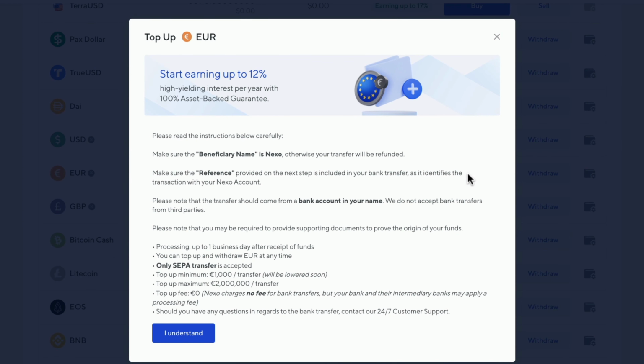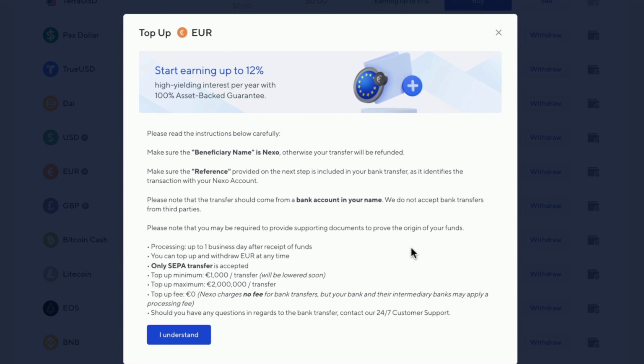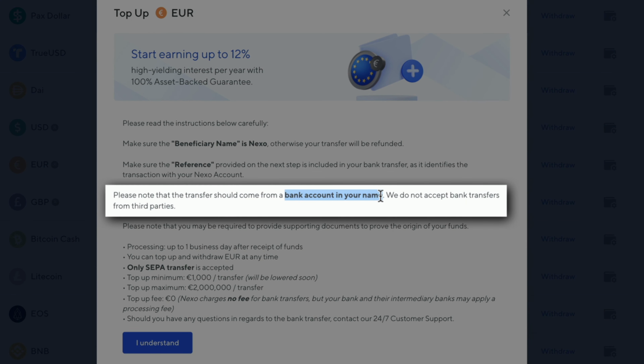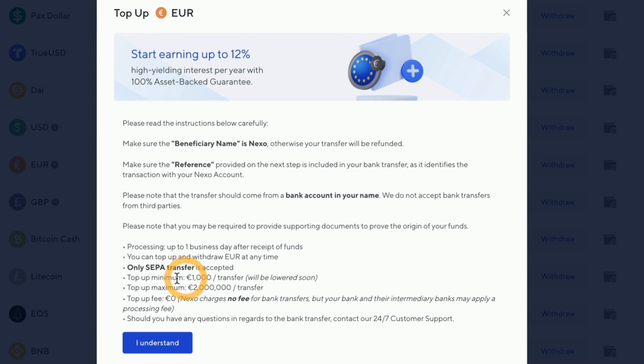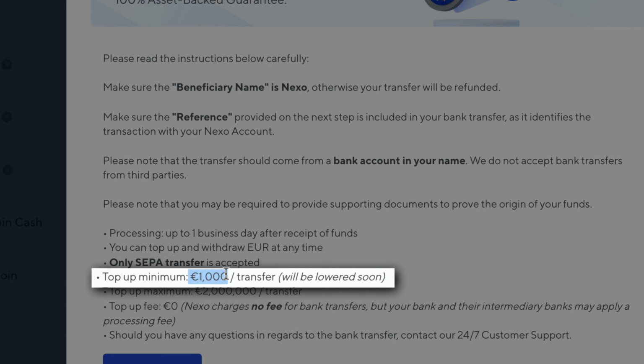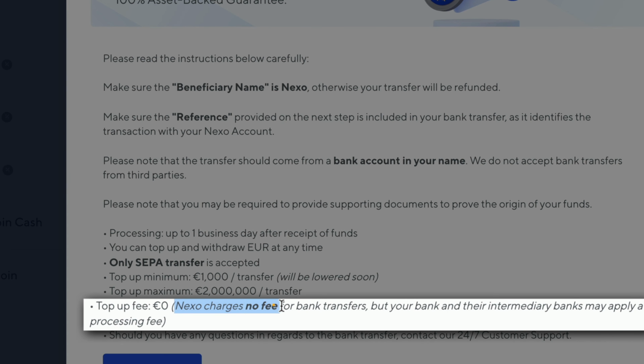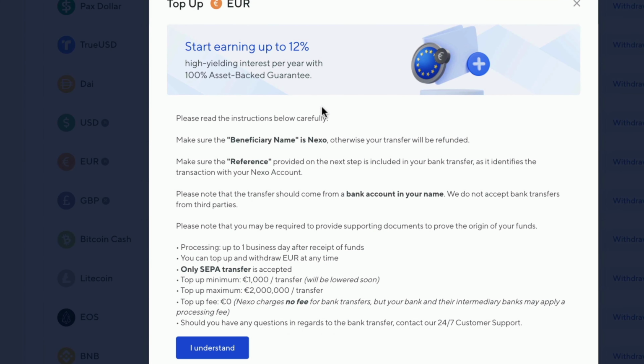So you want to make sure to read the instructions carefully right here, because there are subtle differences for each of the currencies that you can deposit. So for euros, you want to make sure that the name under your bank account is the same name as you've used for your Nexo account. And then there's also a minimum top up of 1000 euros currently. It will be lowered soon, as they say here. The good thing here with bank transfers in general is that Nexo doesn't charge any fees for getting fiat currencies onto your account. So again, make sure to read all the instructions carefully and then click on I understand.